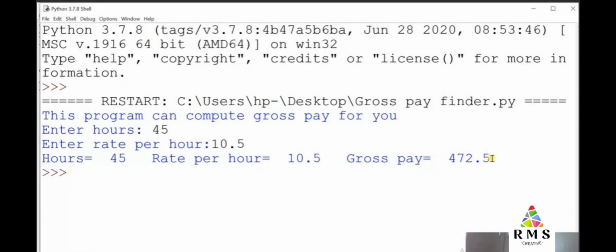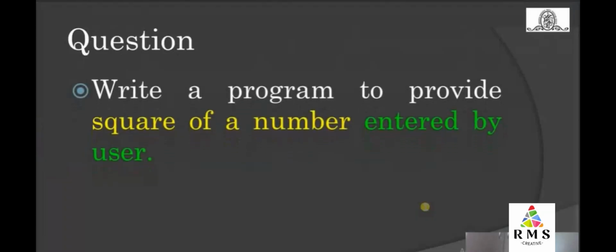Okay, let us see the next question now. Okay, so here we go. Next question is ready. Write a program to provide square of a number entered by user. Again, very simple thing. User is going to enter any single number and you are going to return a square of it. Okay, isn't it easy? Just try this by your own. Let's see the solution.